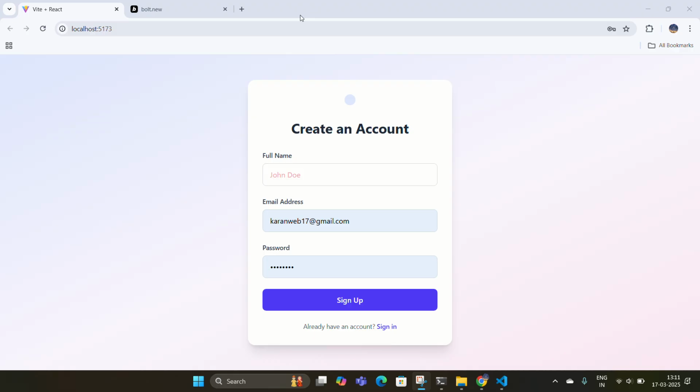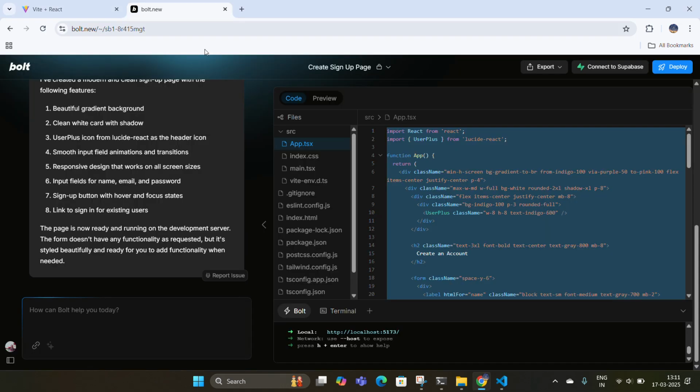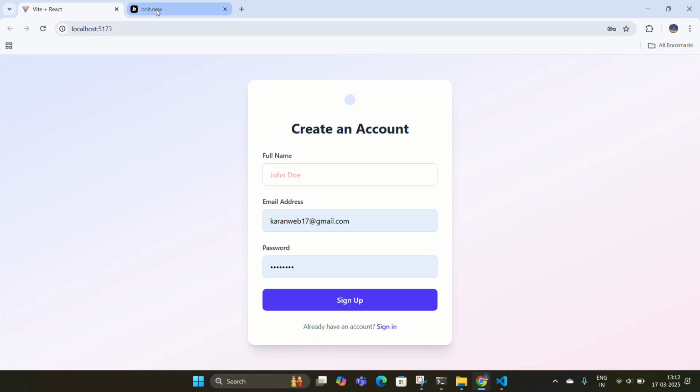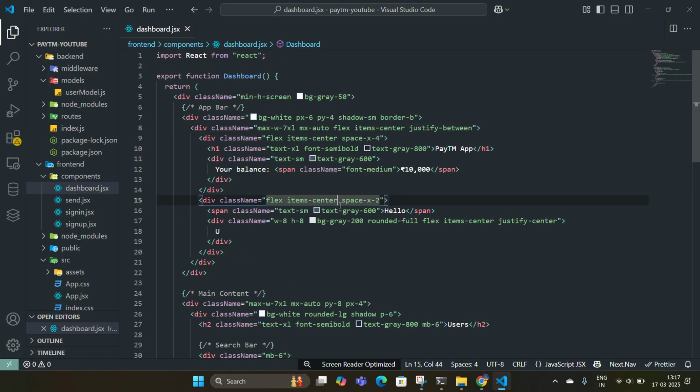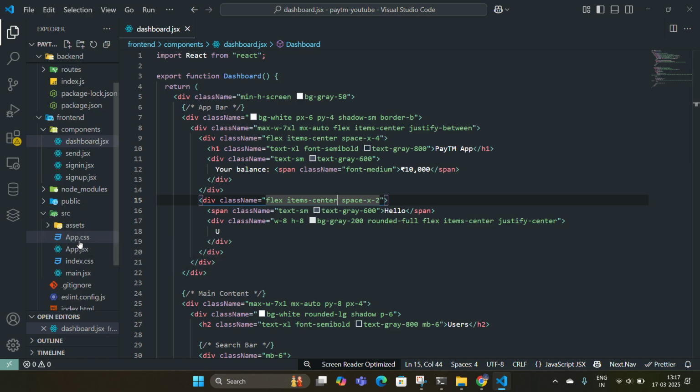So let me get all the components from this Bold.new. And then I will deploy this on GitHub. You can copy from there, or you can make your own components or pages. Even the website you can make from this. Hello everyone. So I have copied all these component pages from Bold.new. You can also copy them.